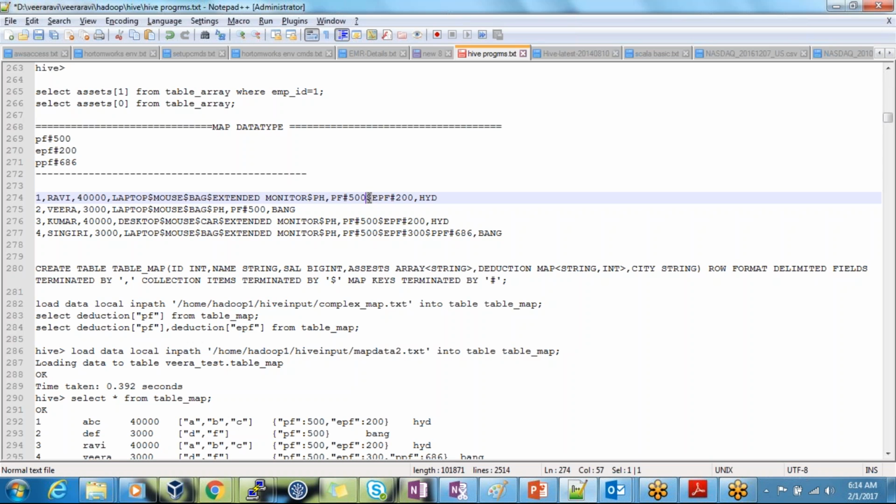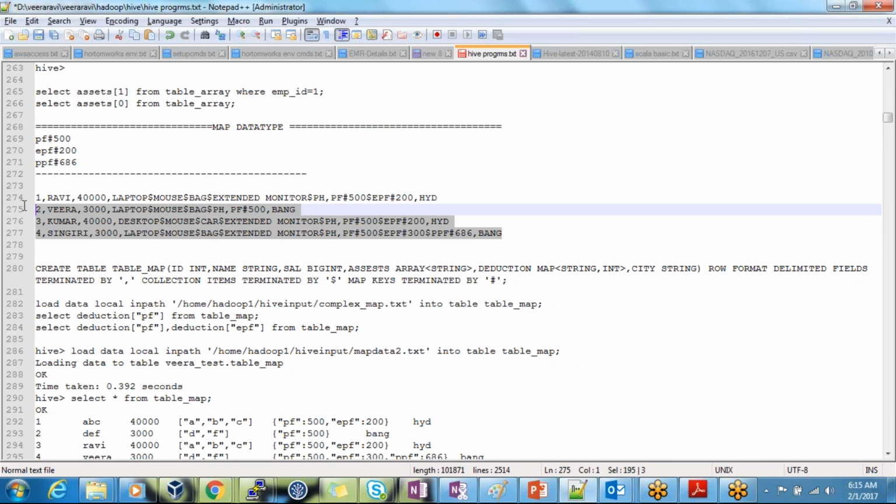Again, I need to use the same collection delimiter, but for my key value pair, I can specify the delimiter between the key and the value. That can be done, but when I'm delimiting two different key value pairs, I have to specify the same collection delimiter that I have used for the previous collection items.